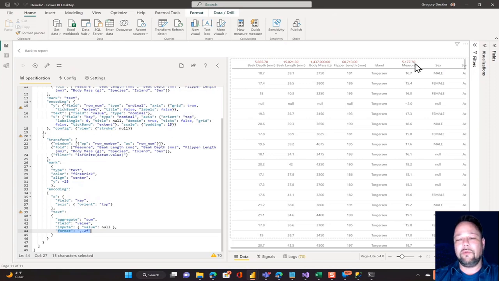5177.7 is much lower than what we had in our table visualization in Power BI. And if you do the math on it, yes, it indeed sums the rows that are in this table. So it is the quote unquote correct table, if you will.